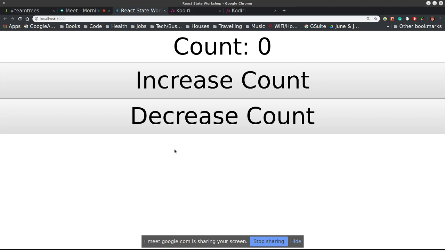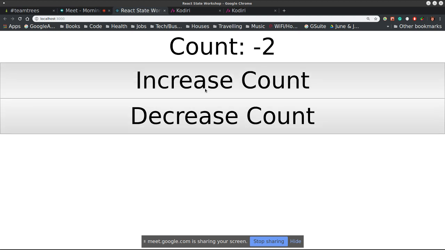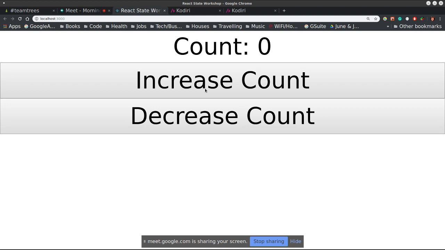So we're just going to build this little counter to begin with. Essentially, when I click the increase count button, it goes up, and when I click the decrease button, it goes down. Simple as that. So every time that button is clicked, the state is updated, the count value in the state is updated, and the page is forced to refresh.